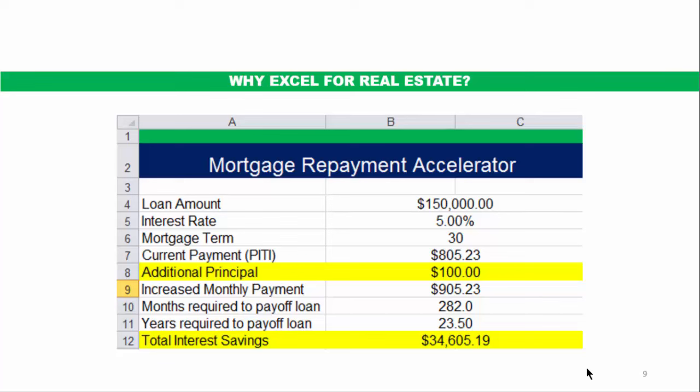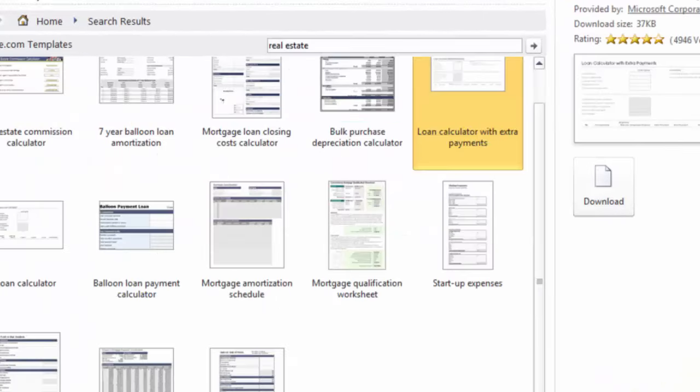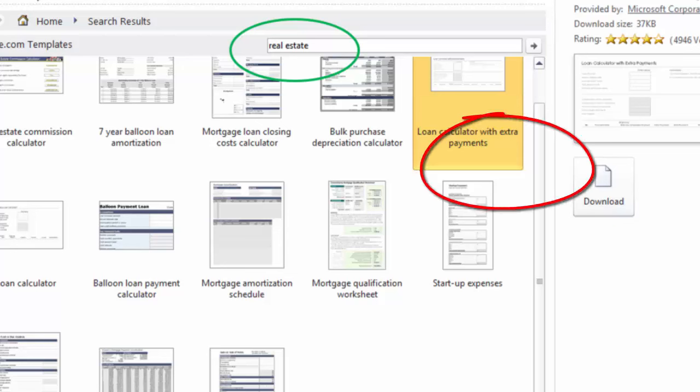All of these templates, again, are already created for you. You don't have to create them. Let me show you how you access them. When you open Excel, and if you're already using Excel, you're simply going to go to the File tab, search office.com for templates, type in real estate, and as you can see, there are lots of templates, one of which is the loan calculator with extra payment option, as well as several others. All you need to do is click on that template and open it up.